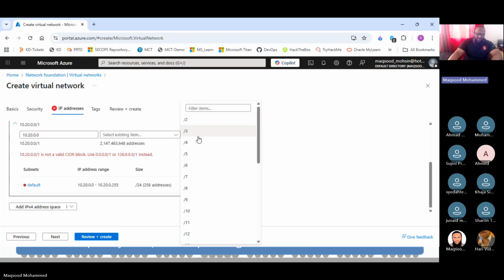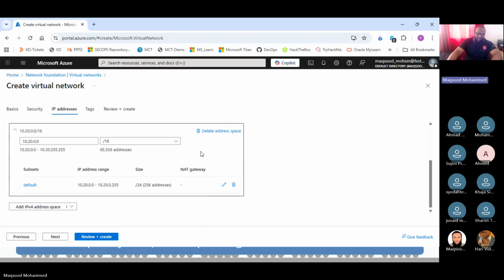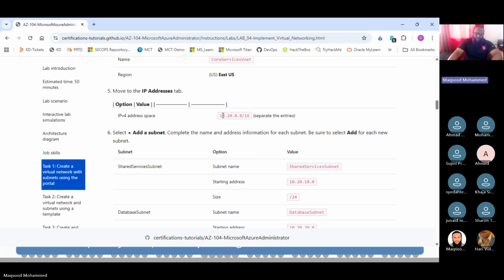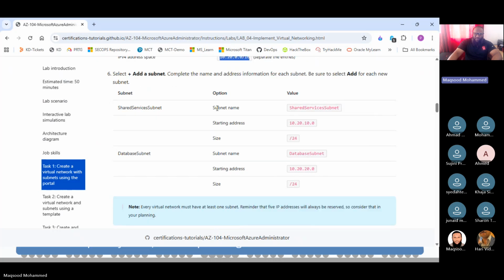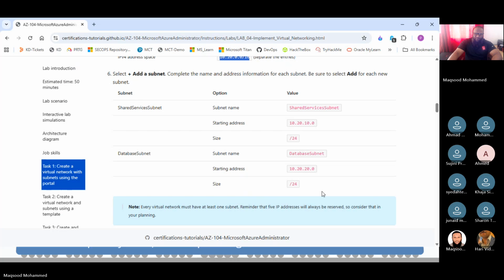So slash 16, I'll say, based on the exercise, right? So this is the virtual network, the big range we are selecting. 10.20.0.0 is our major network, and then we are dividing that into smaller subnets based on our services, right? I hope that is clear, what we are doing now.